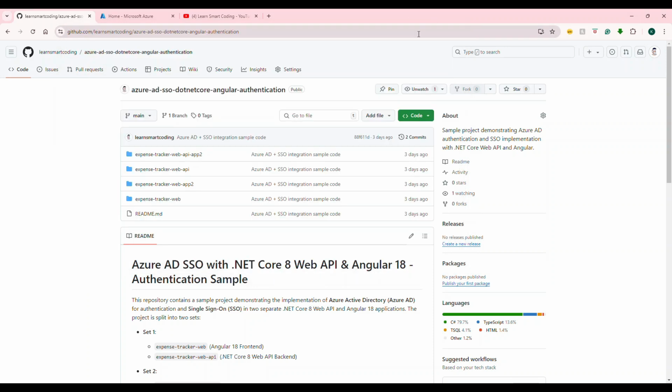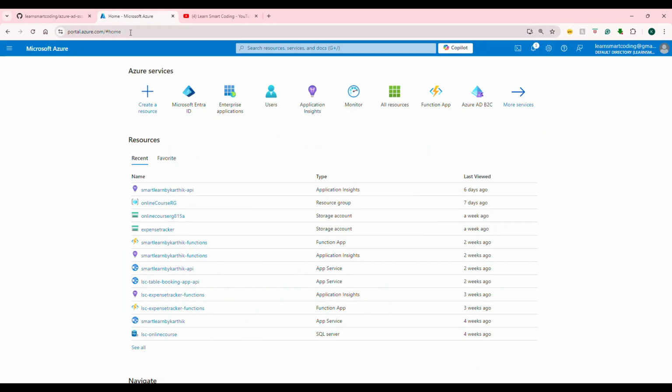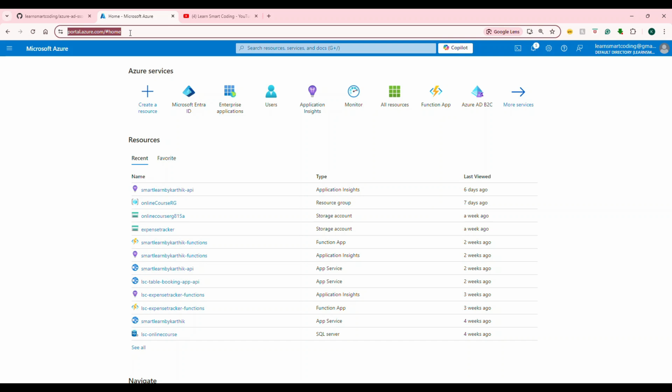I am not doing anything with the application, it's just the downloaded code. All the configuration is in the Azure portal. Now log into the Azure portal, and I'm going to quickly recap how that Azure AD is working.